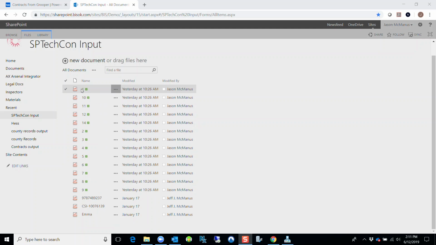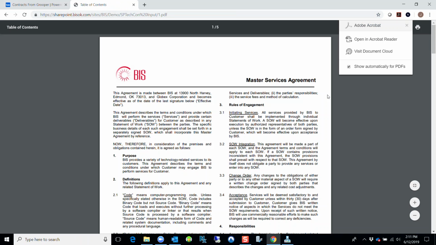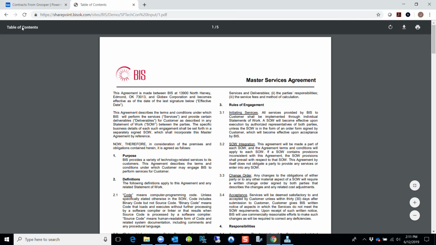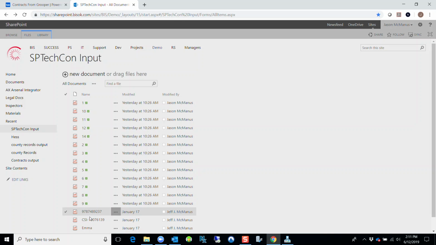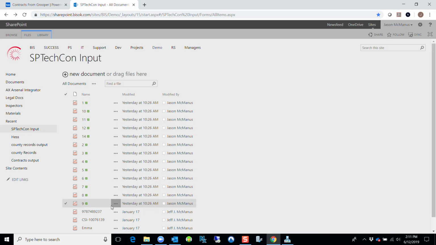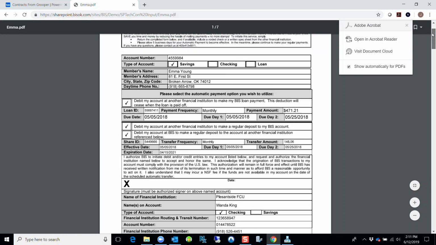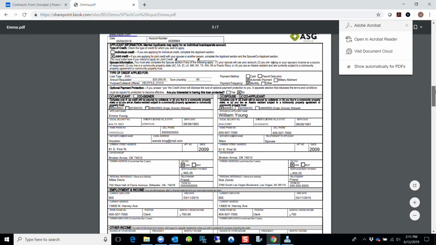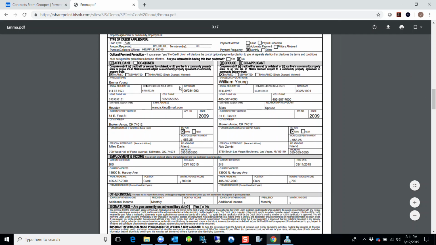So if we were to look at some of these files, you're going to see that we've got different document types. We've got a master services agreement in this case. We've also got an invoice that's in this file room. You'll also see that we've got a loan packet. And then even within the loan packet, as I scroll through and look at the content, we have some sensitive data elements that are exposed.